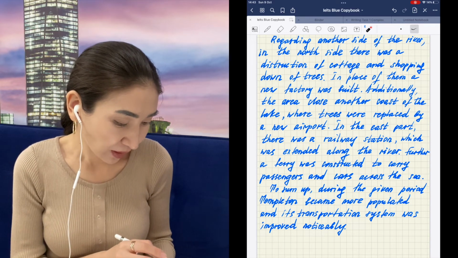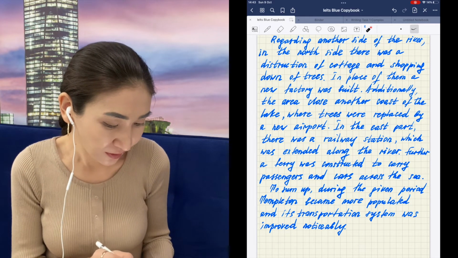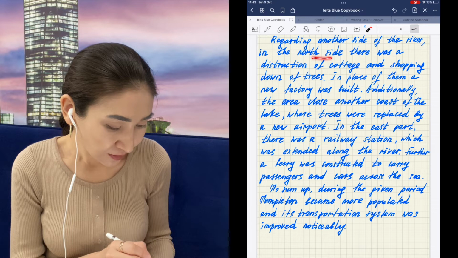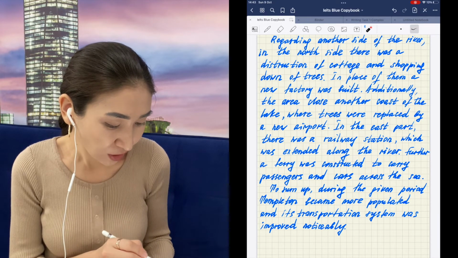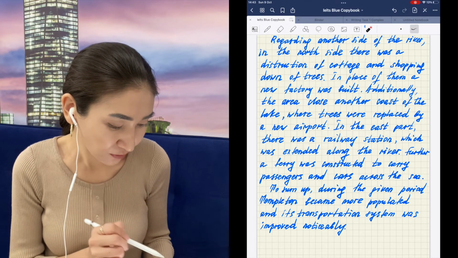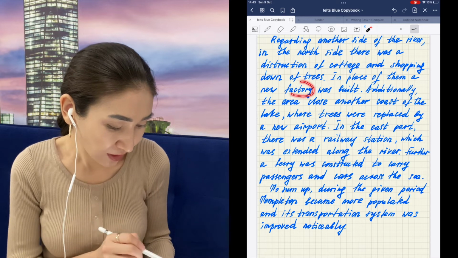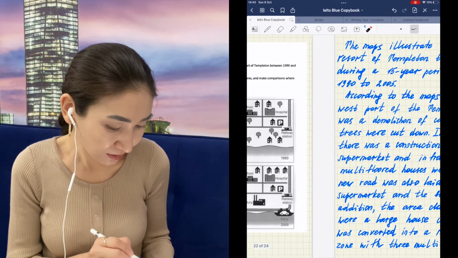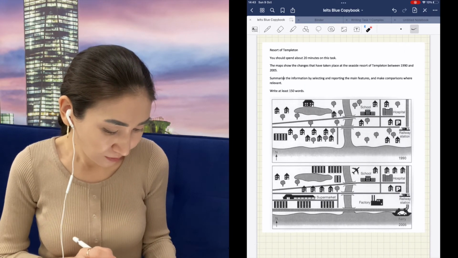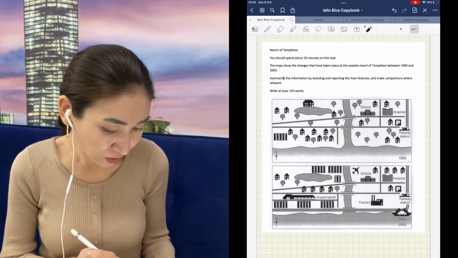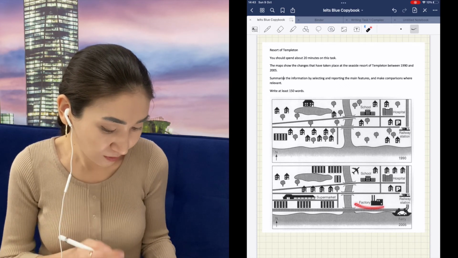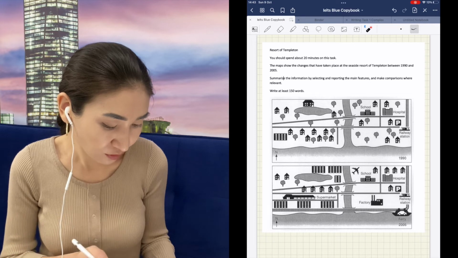Let's start body paragraph 2. Regarding the other side of the river, in the north side there was a destruction of cottages and a chopping down of trees. In place of them, a new factory was built. That's the thing which pops up in our view. It's a factory, and we're going to describe it.